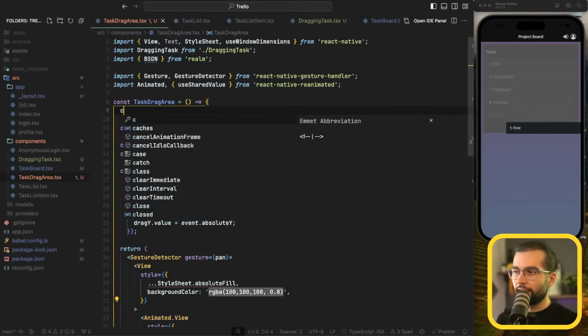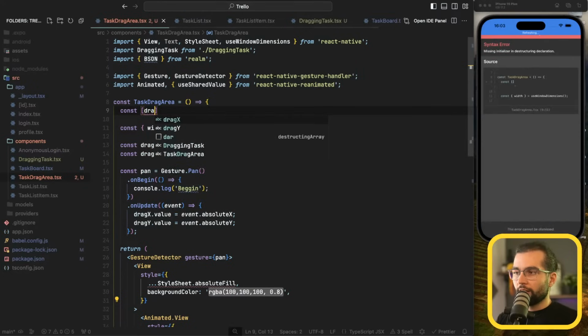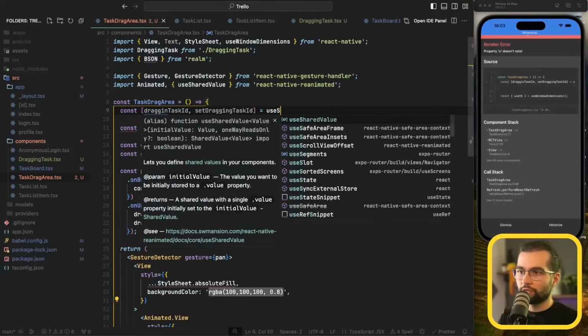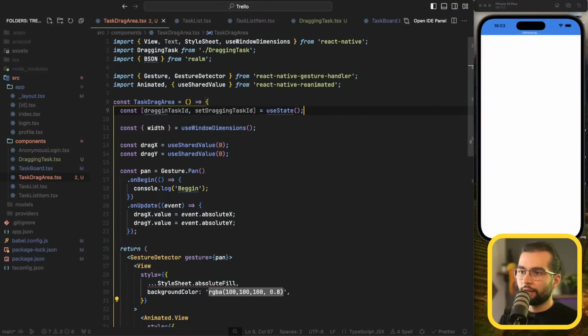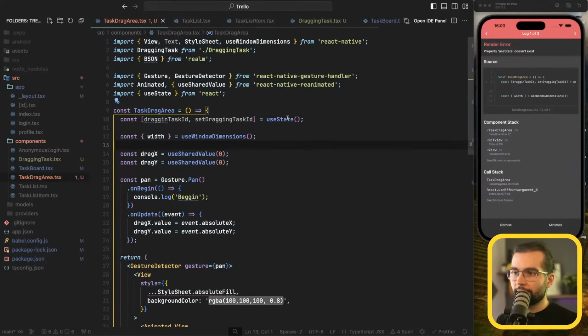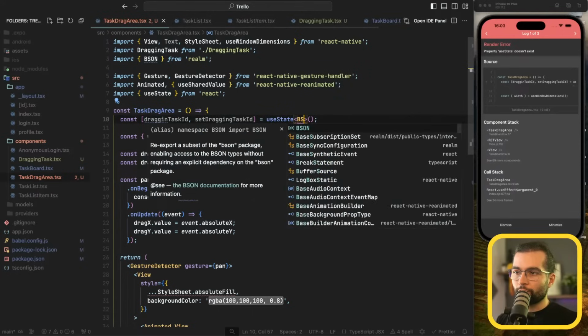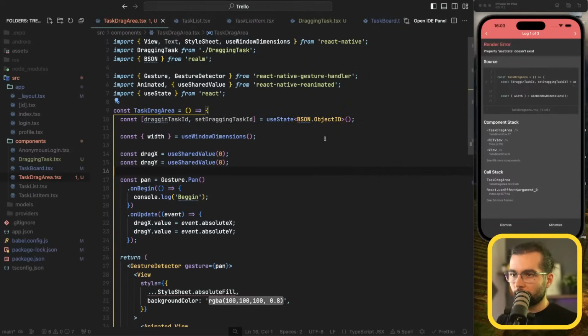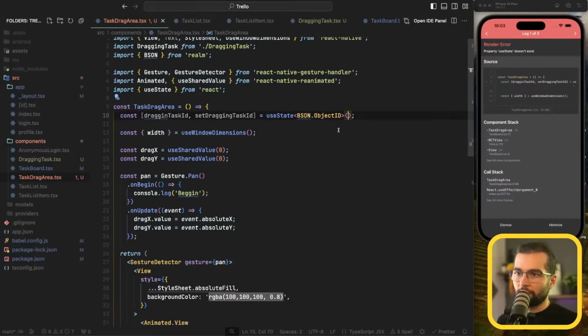So let's go ahead and define here const dragging task ID and then set dragging task ID equal to use state. We need to import it from React. This state is going to be of type bson.ObjectID. It should also be initialized with null probably.